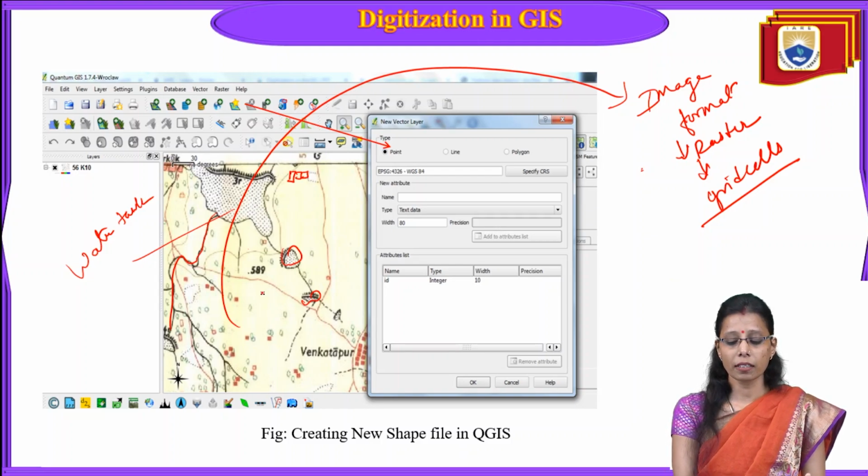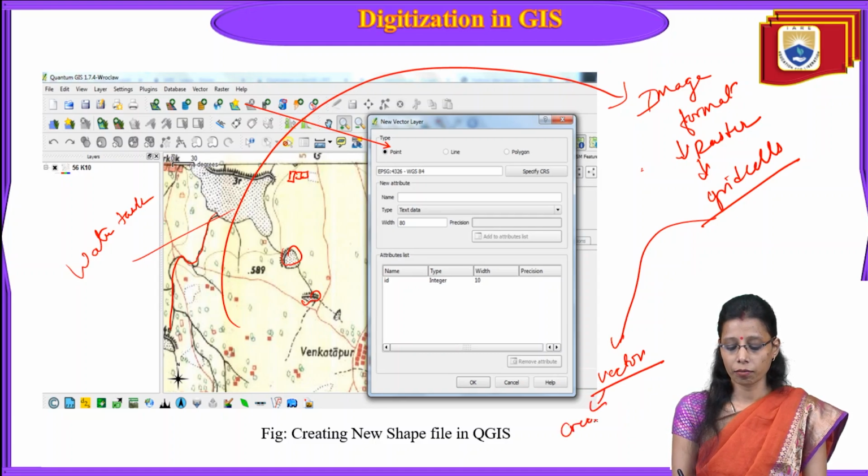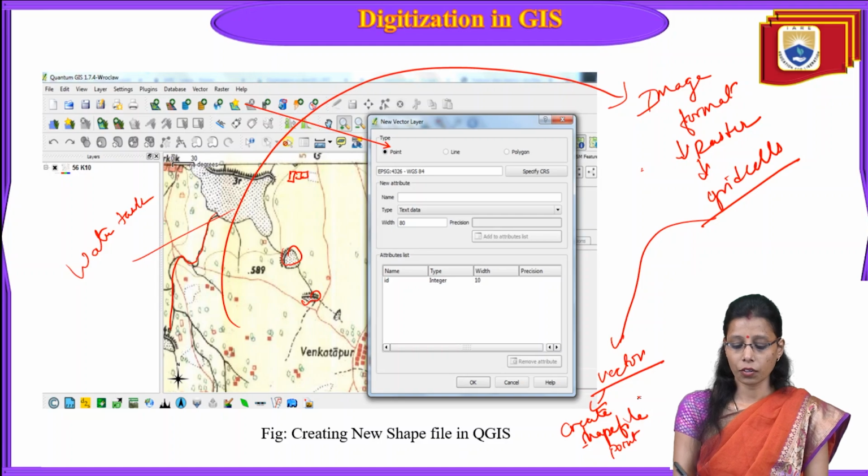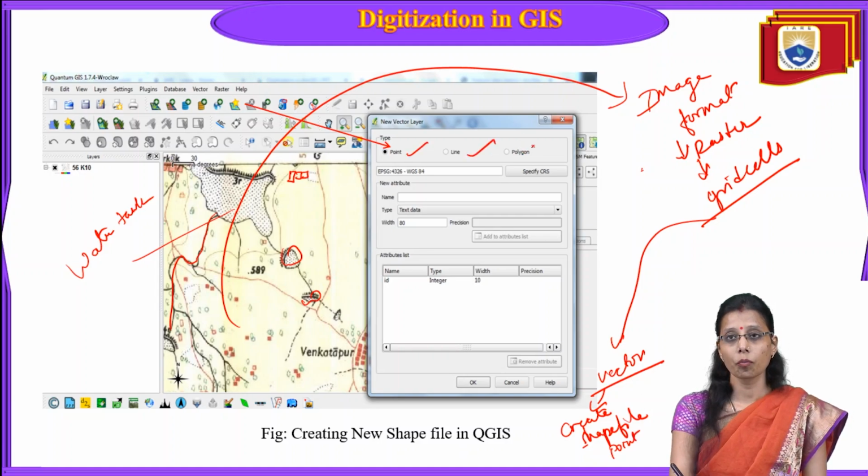Now if I want to convert this raster data to vector, the first step is to create a shapefile. So what is a shapefile here? A shapefile can be point, line, or polygon. These three things are the shapefile types. So this whole information has to be converted into either point, line, or polygon.